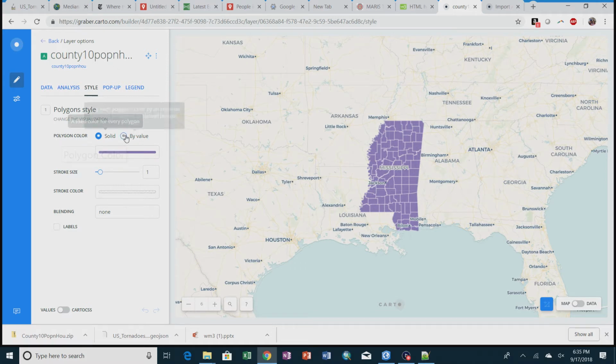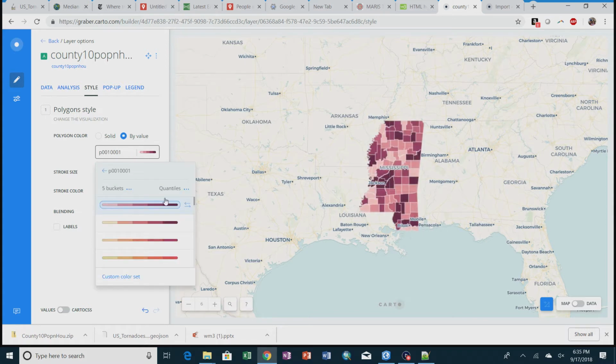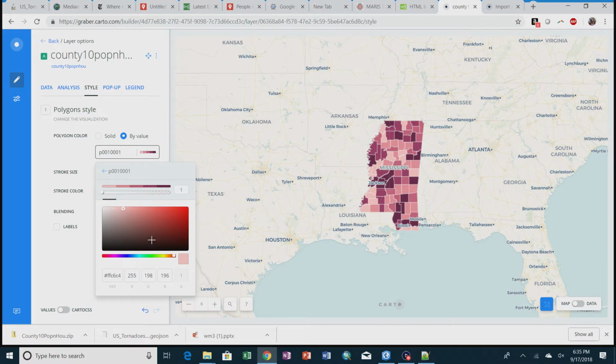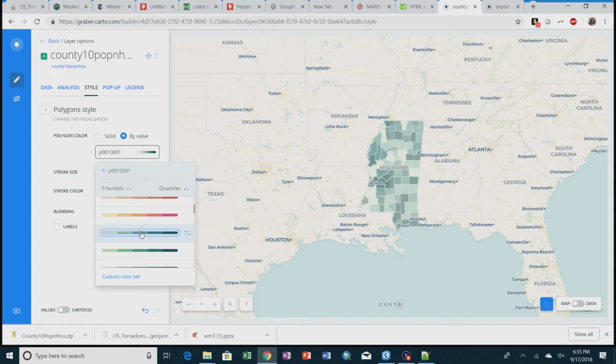Okay, so under polygon color, if you change the by value, that does the same thing as it does in ArcGIS, and I can choose the population data. And now I've made a map, although the color is different. I can change the custom color set. Well, this one was a little bit more like the one that we did in class, in ArcGIS Pro.